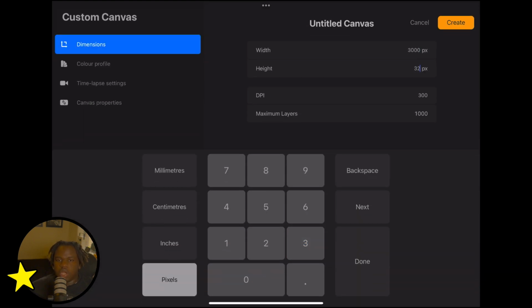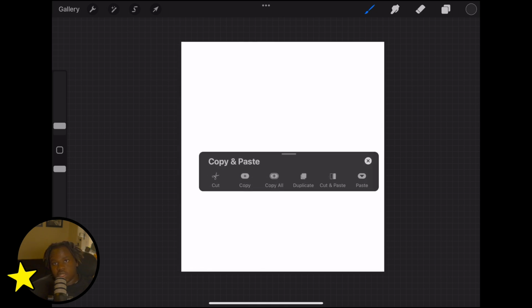So with this new artboard I'm creating it for a t-shirt. So 3000 width by 3300 pixels or 3500 pixels at a DPI of no less than 300 if you're going to print.